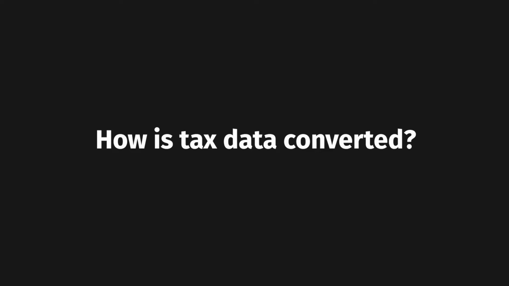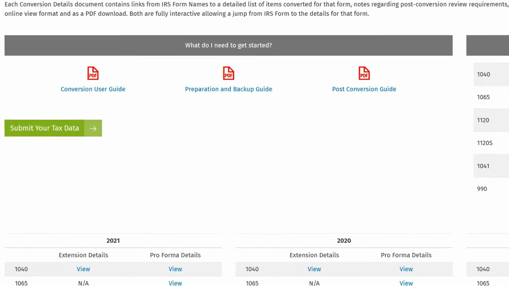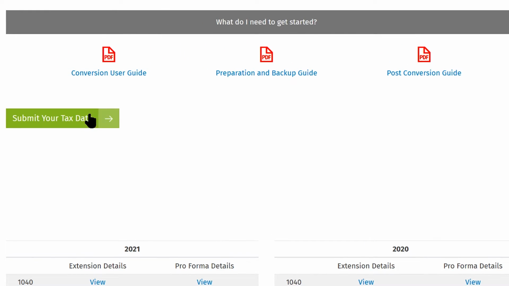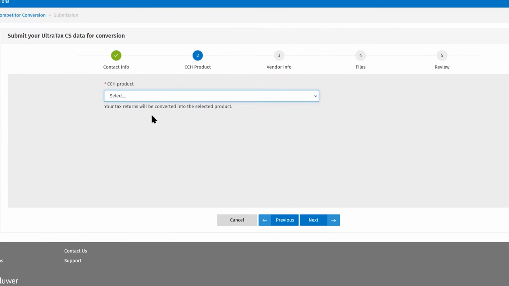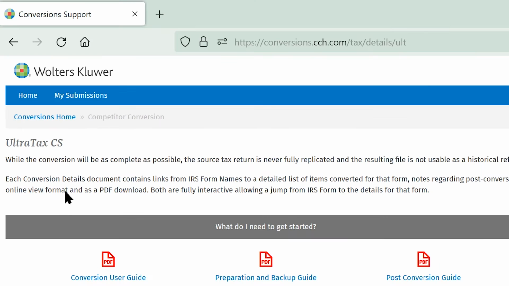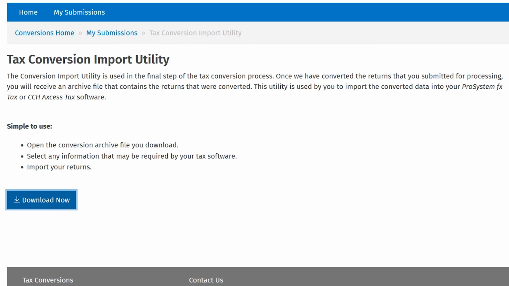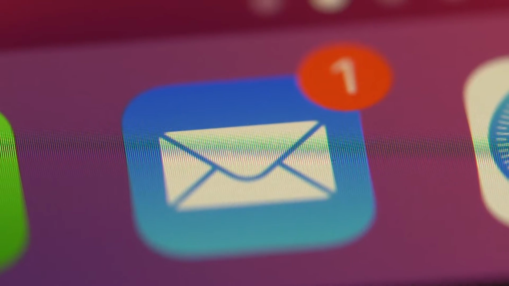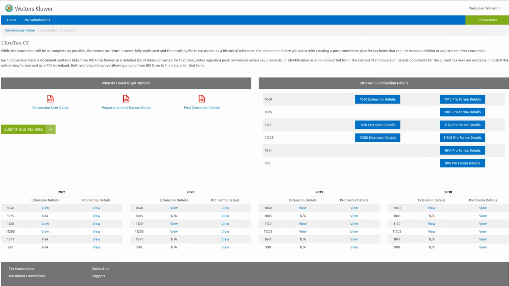So, how is your tax data converted? Your returns are submitted through our conversions website and converted using a secure process by the Wolters Kluwer conversion team. The conversion does not require scheduling and is processed on a FIFO basis. Converted return data is returned through the same website, ready for you to import into CCH ProSystem FX Tax. You will receive an email notification when each submission is completed.